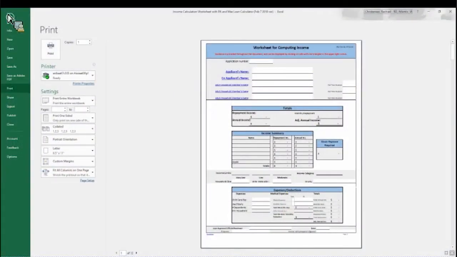Hello, and thank you for viewing this tutorial on how to navigate and complete the Single-Family Housing Section 502 Direct Worksheet for Computing Income and Maximum Loan Amount Calculator.